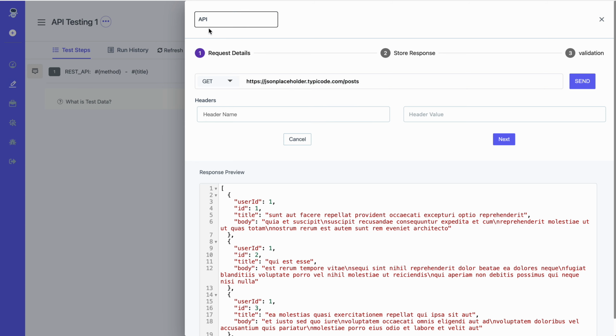And this is the description, so you can write a description so that you can remember it next time when you come to this test case. What are these steps? I'm writing here "post list API", so I will get more of an idea what this API is doing. Okay, now we are going to the next step.